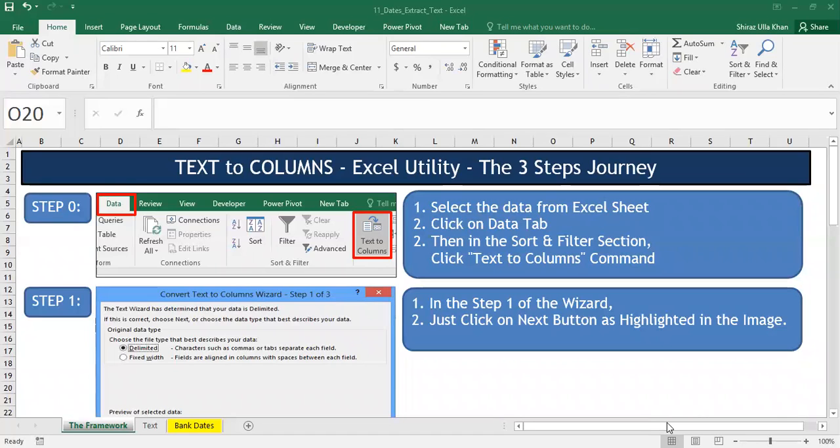So hence, Excel has given us a utility which is called text to columns. This utility is very simple and straightforward, and it is a three-step journey, people. It is just a wizard which will help us to split the data from one particular column into multiple columns depending on the delimiter that is available.